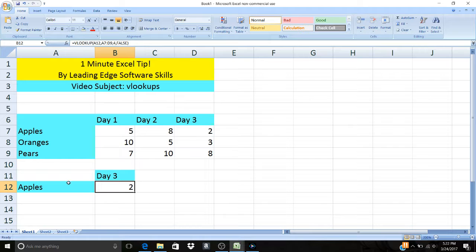So, yeah, you could use this for any row that you might have or any column and adjust it as necessary. And you see the formula right above.